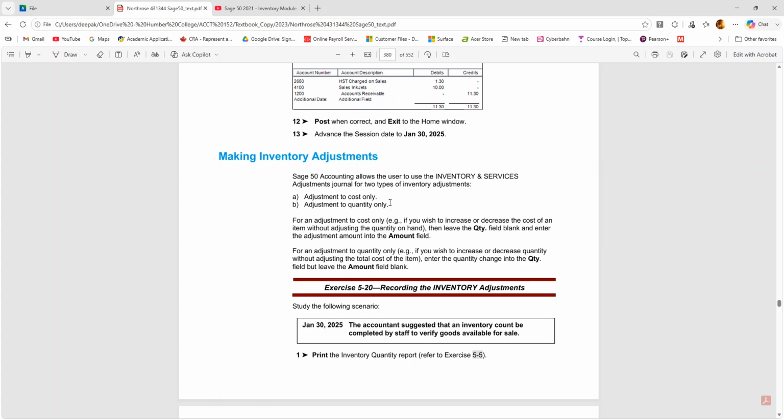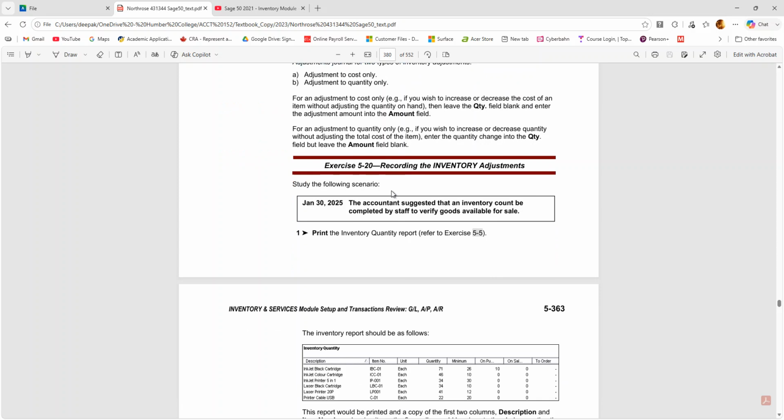Okay, so what is inventory adjustment? At the beginning of the month, I recorded that this is my inventory. During the month, I'll be buying inventory and I'm selling inventory. Okay, and we continue to do that on a daily basis, weekly basis.